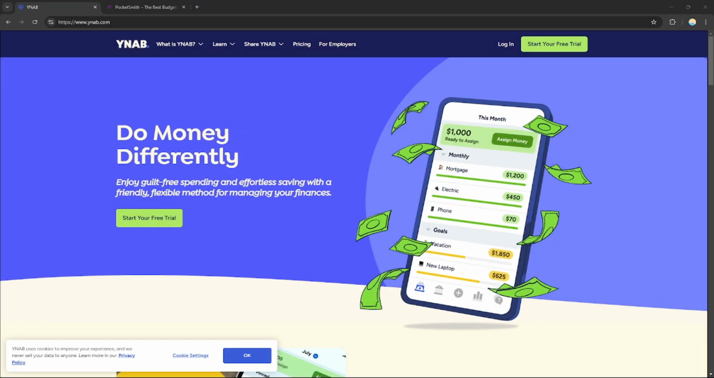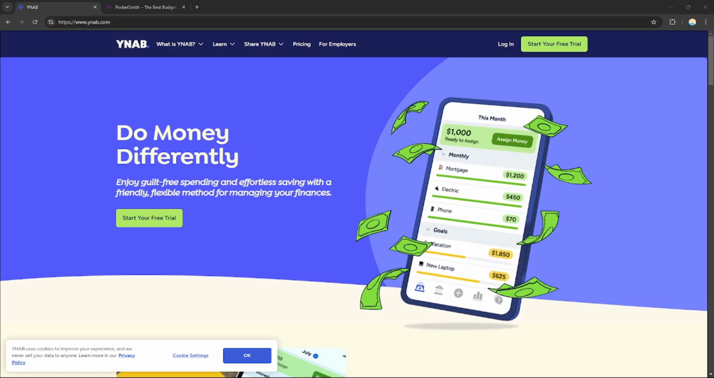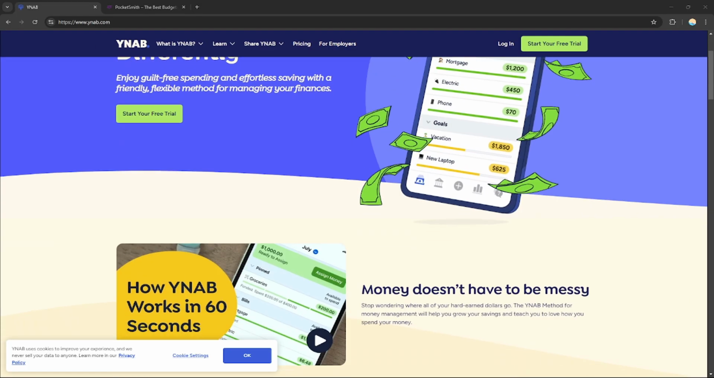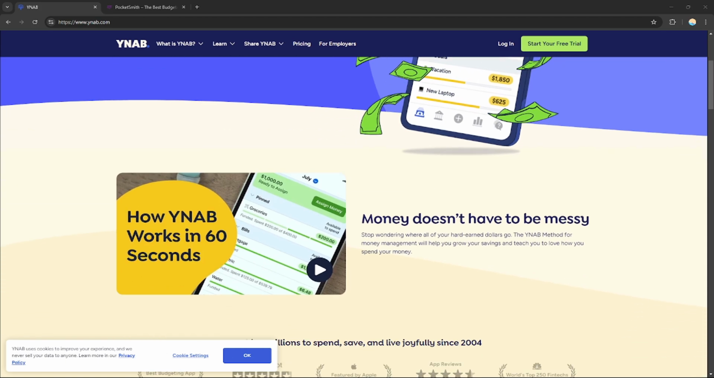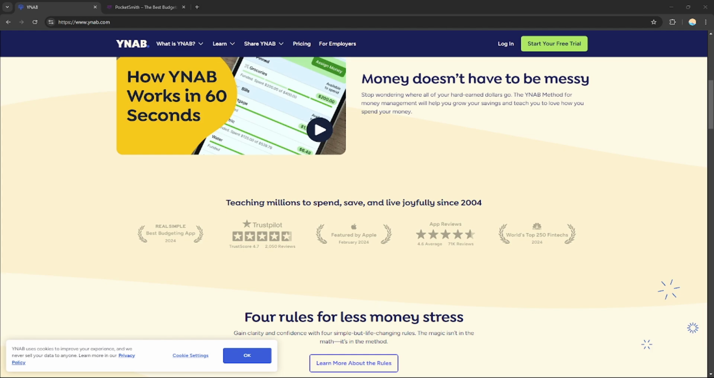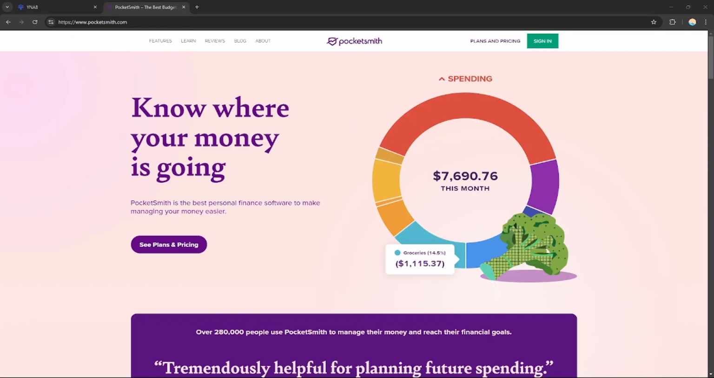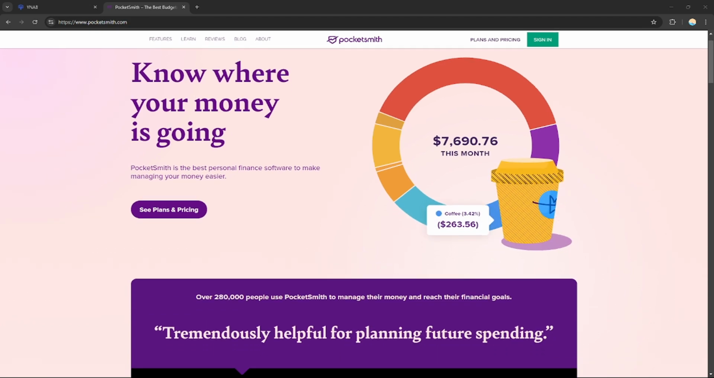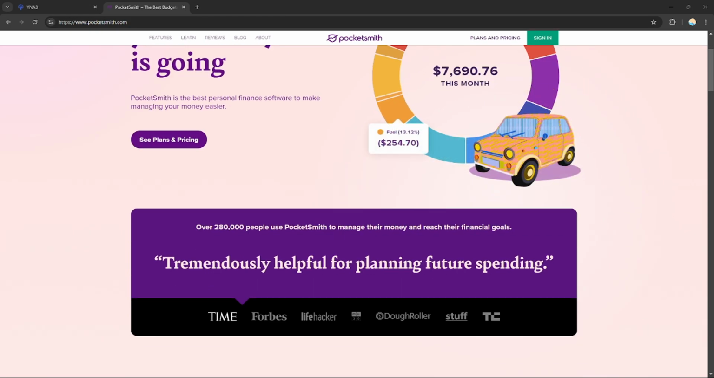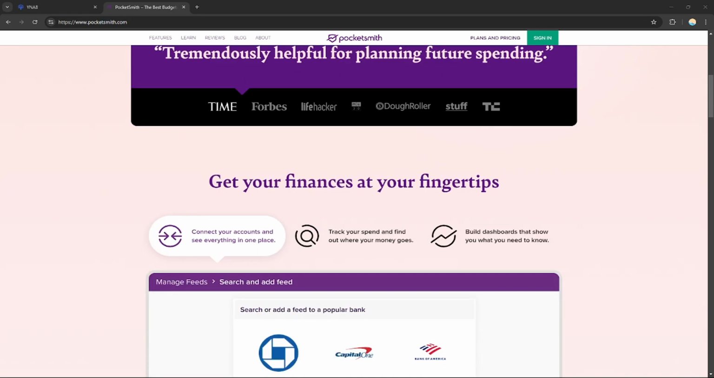Hello everyone, today we're going to compare YNAB and Pocketsmith, two popular budgeting tools in the world. YNAB, which stands for You Need a Budget, focuses on a proactive budgeting approach, helping users assign every dollar a job, manage monthly budgets, and get control of their spending. While Pocketsmith offers flexible financial planning with a strong emphasis on forecasting, allowing users to project future finances, track multiple accounts, and visualize long-term financial goals.